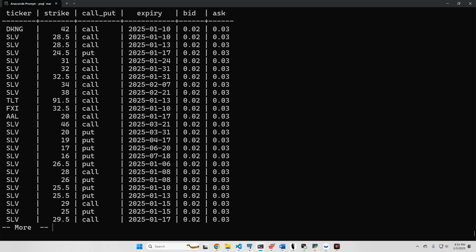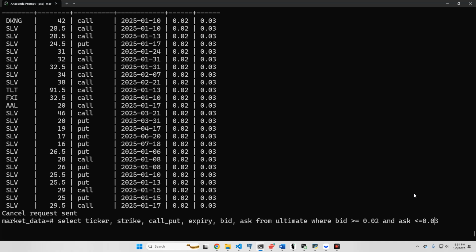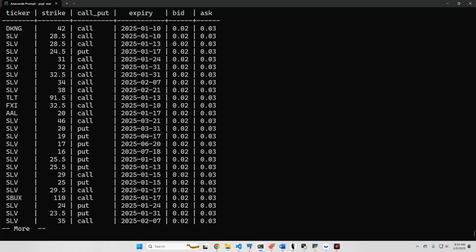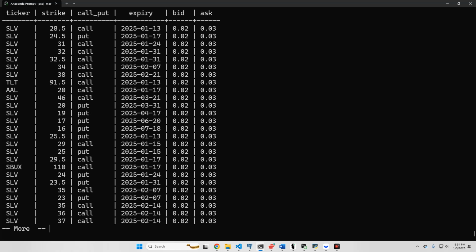And then you can filter it further. If I don't want ones that are expiring soon, what contracts are this cheap a little bit further out? And I can add in the expiration. I can say, and expiry is greater than or equal to 2025-01-10. And then there you go. Everything's going to be greater than or equal to that expiration. Or if I wanted it to be greater than, it would remove all of this. Now there's no more 10 expirations.